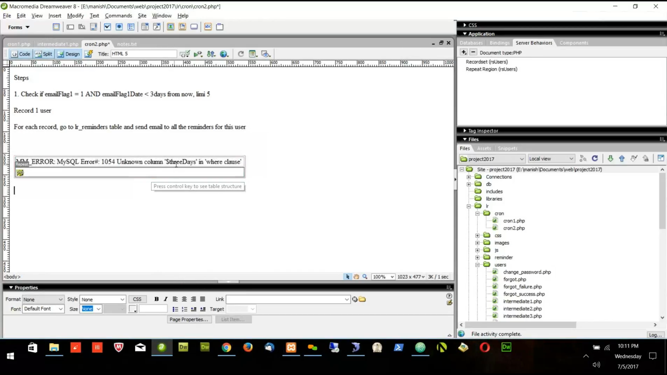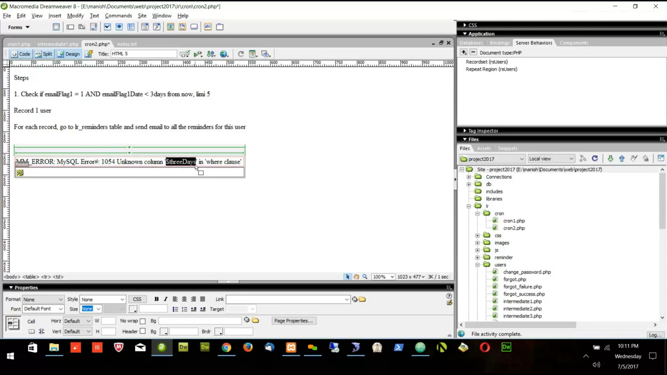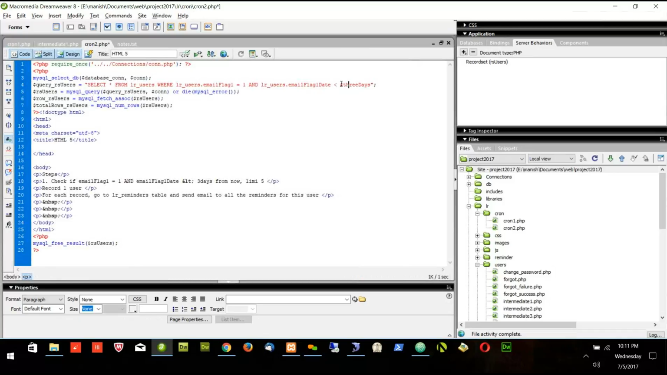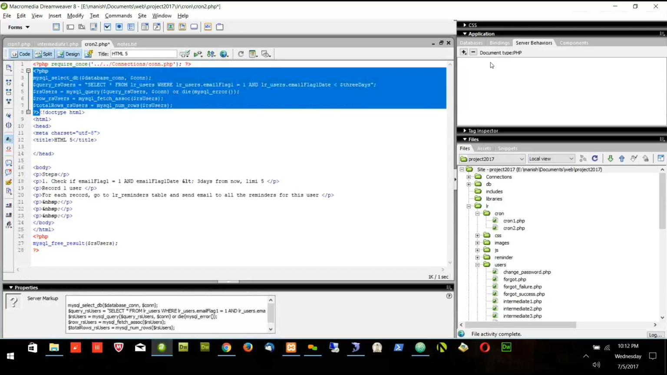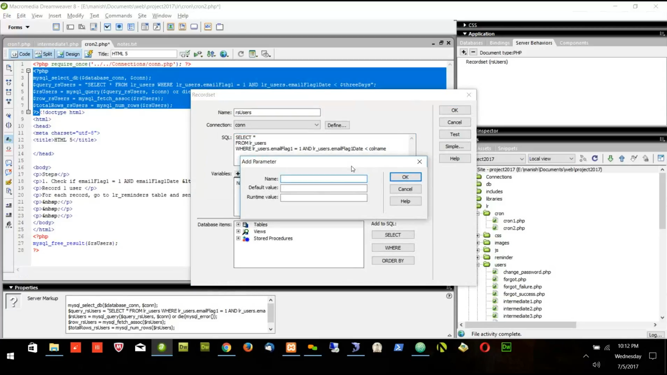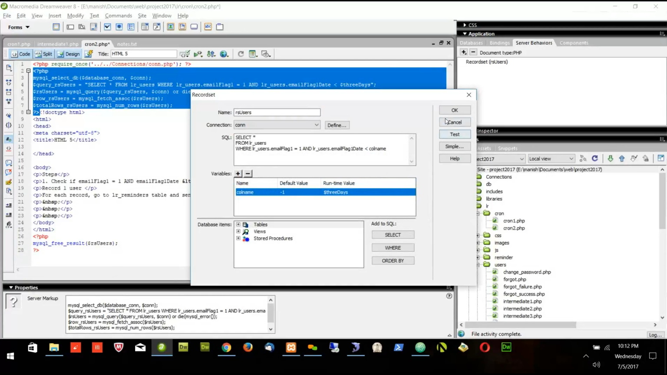Okay, since $3 days it's not able to access it, therefore it's not working fine. So $3 days is not a good idea. Though practically it will work, since Dreamweaver is not able to understand it, let's try to put it in the cold name. So I will select this $3 days and I will put cold name here and I will put plus sign, cold name. Let's put anything here for now. I will change it to 1 or -1, and in the runtime value I will put $3 days or put -1 is also fine. Click OK and I'll click OK.